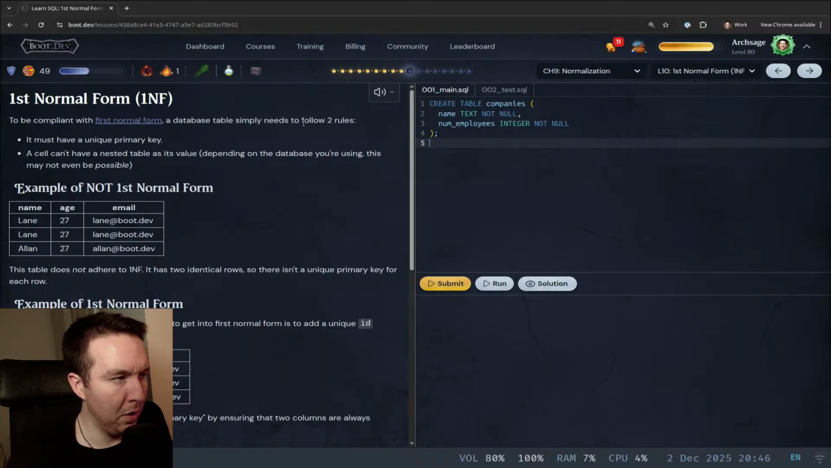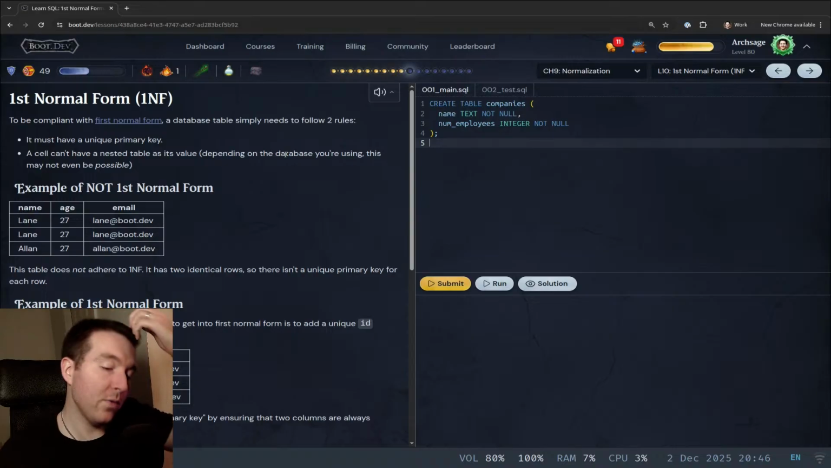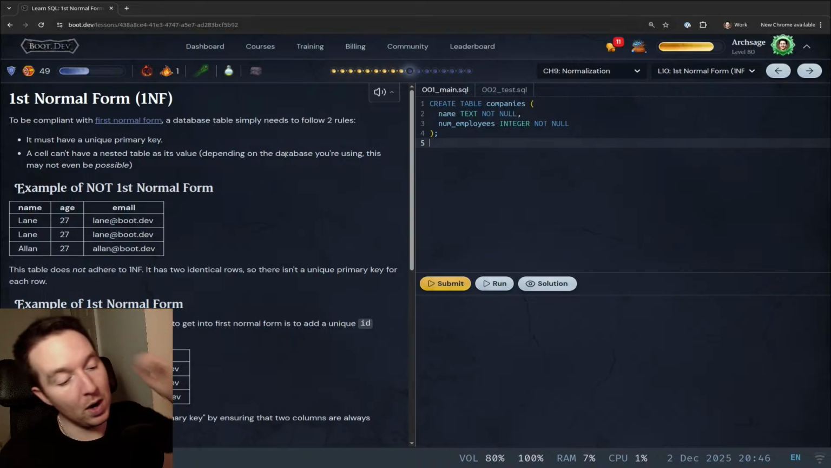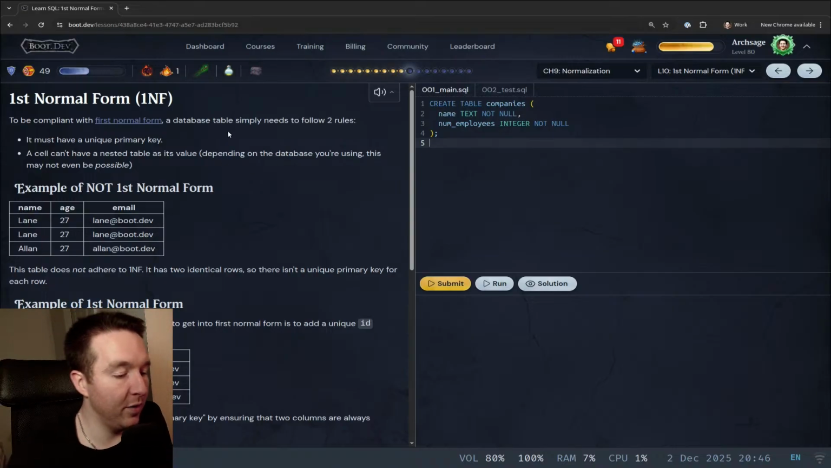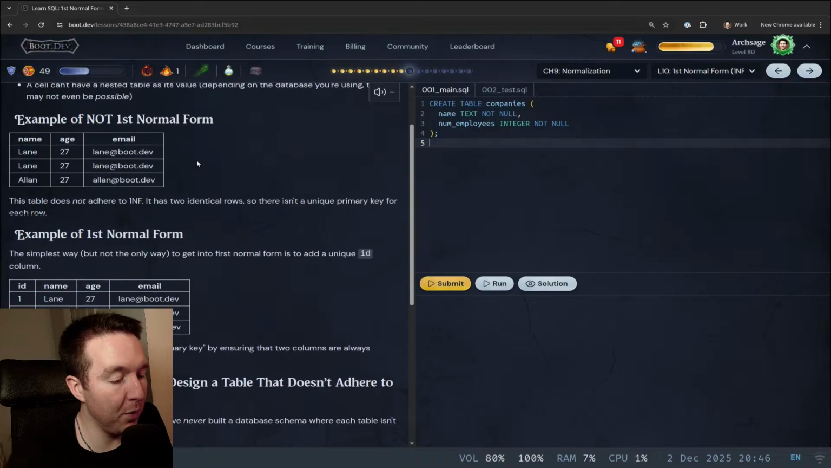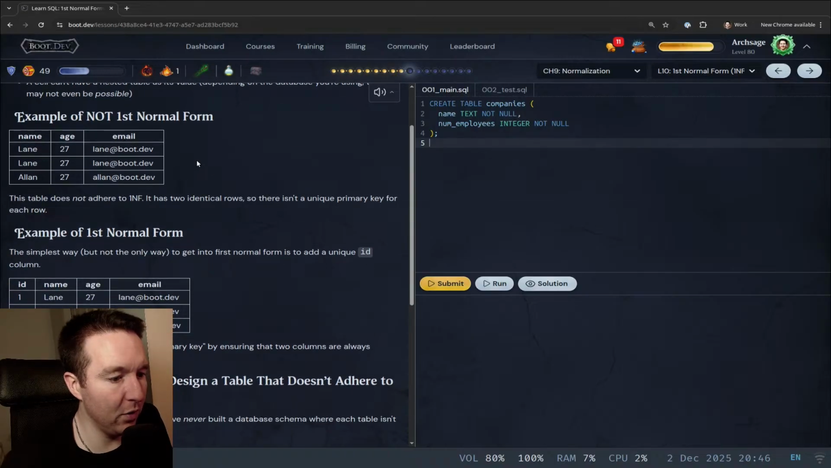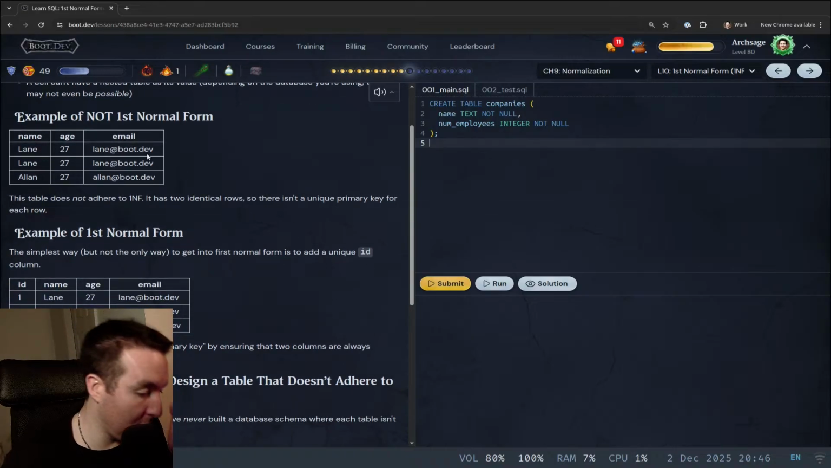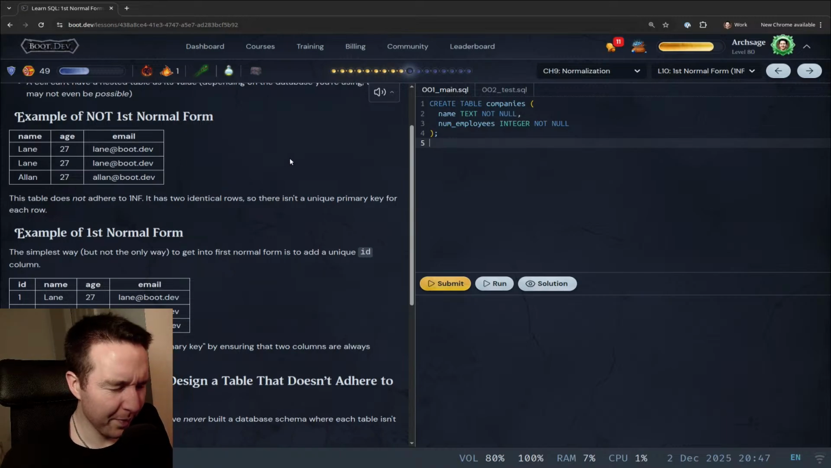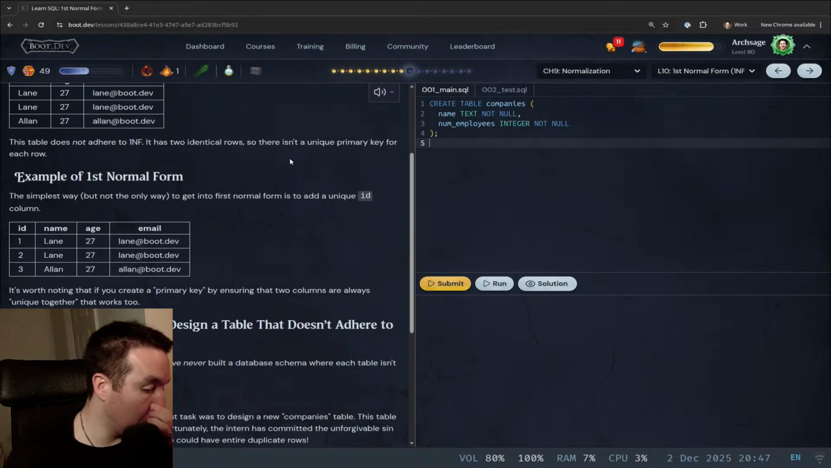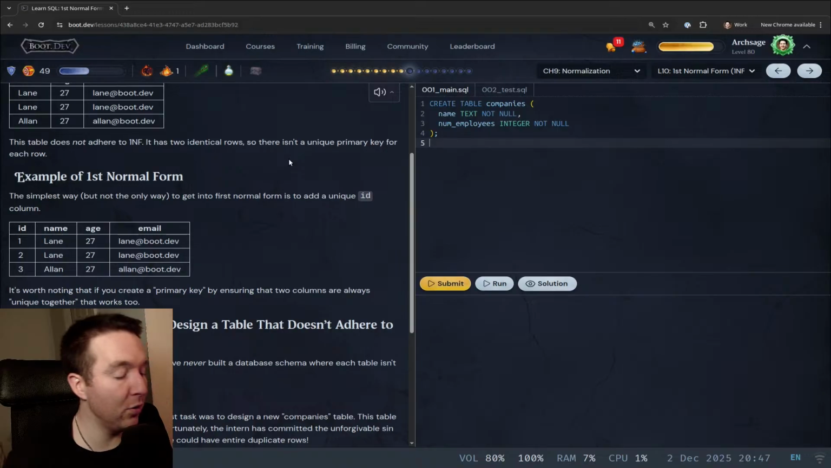Okay. So to be compliant with first normal form, a database simply needs to follow two rules. It must have a unique primary key. A cell can't have a nested table as a value, depending on the database you're using; this may not even be possible. Example of not first normal form: name, age, email, with two duplicate rows. This table does not adhere to first normal form. It has two identical rows, so there isn't a unique primary key for each row.